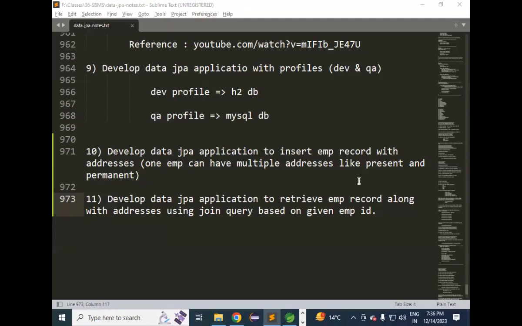Any other questions, anyone? Hi, I have one question. Can we activate multiple profiles in the application properties file? No, it will take only one. Okay, thank you.